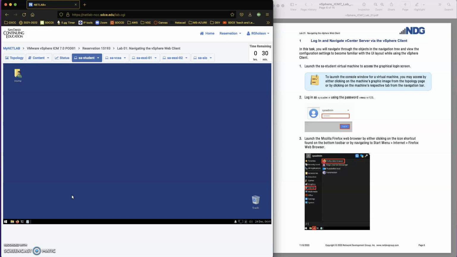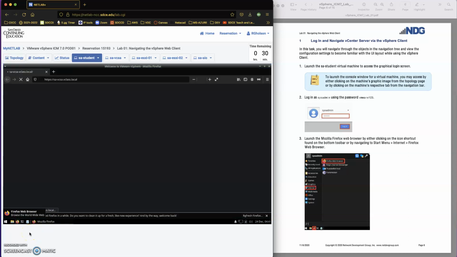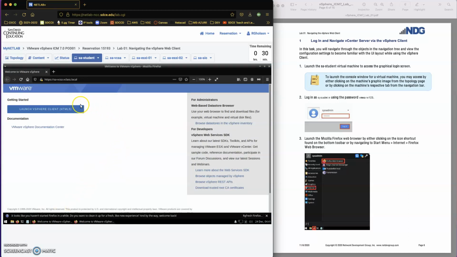Now, in my instructions, I'm instructed to open the Firefox web browser. We can see that right over here. There are two different ways to go, but usually the easiest way is to just go to the bar here and double click on it. Let it open up. And there you go. Now you can see that this welcome page has been tagged as the home page just for ease of use, and I will be launching the vSphere client. This is an HTML5 client that is hosted on the vCenter server. Let's go ahead and click on that.